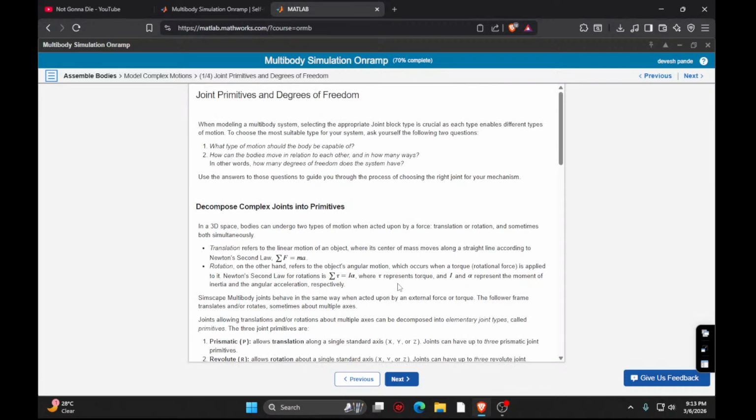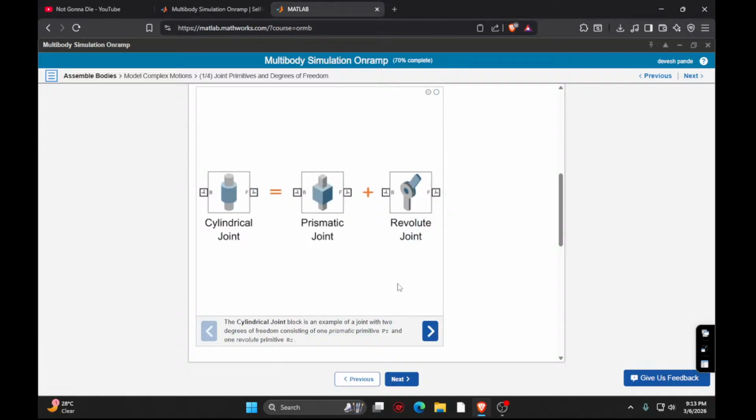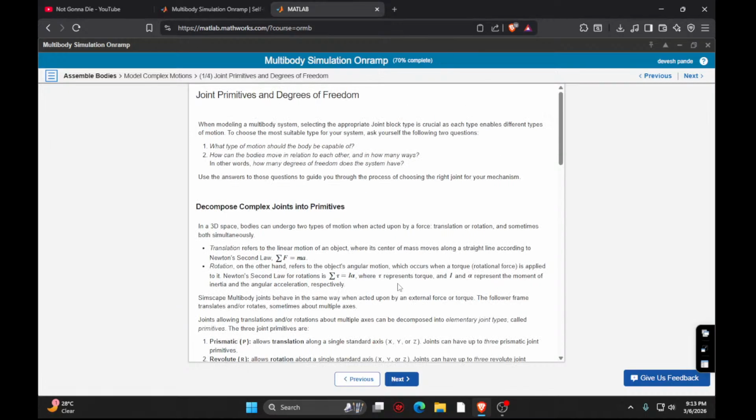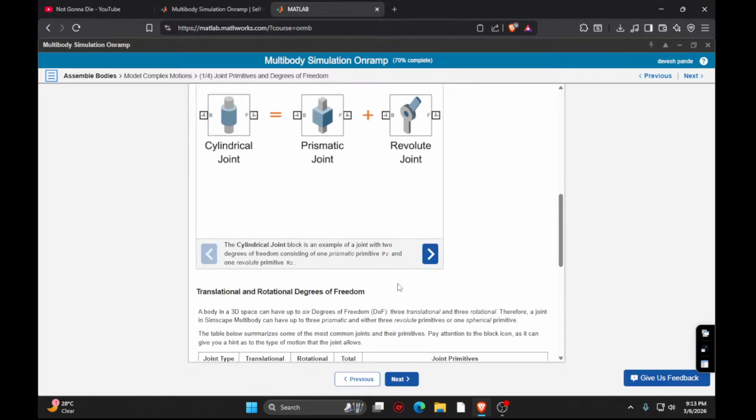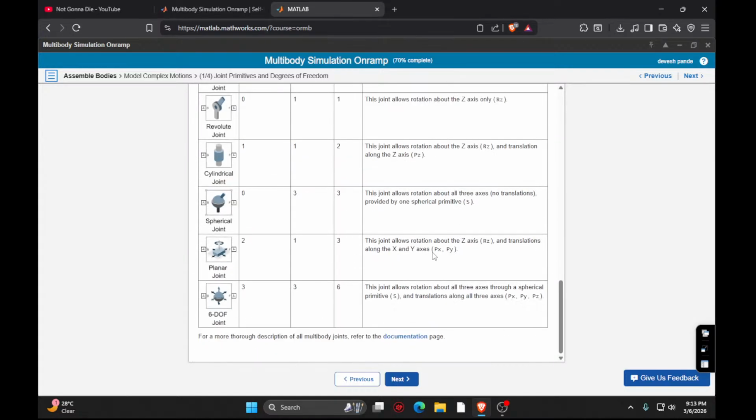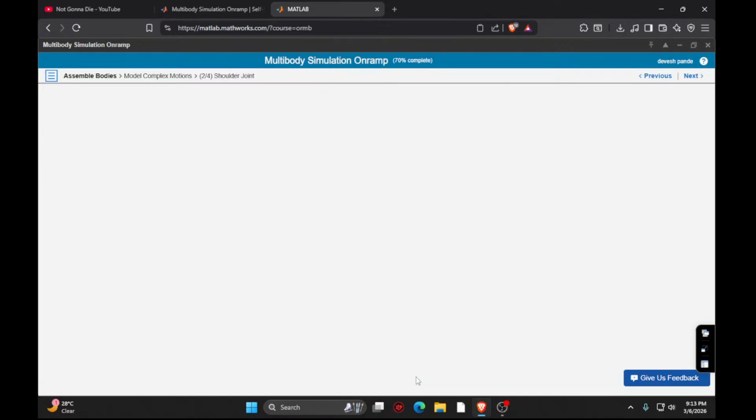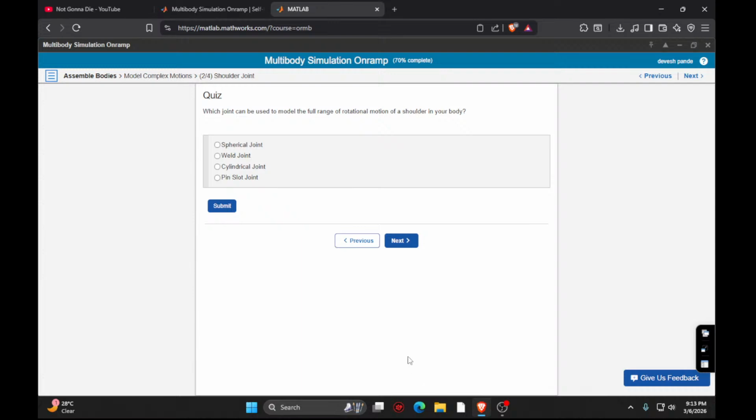So these are some formulas for the degrees of freedom and joint primitives. These are some different types of joints, that is cylindrical, prismatic, revolute, and etc. Which joint can be used to model the full range of rotational motion of a shoulder in your body? Spherical joint. It is common sense, like the shoulder uses a ball and socket joint, so we will use the spherical joint there.